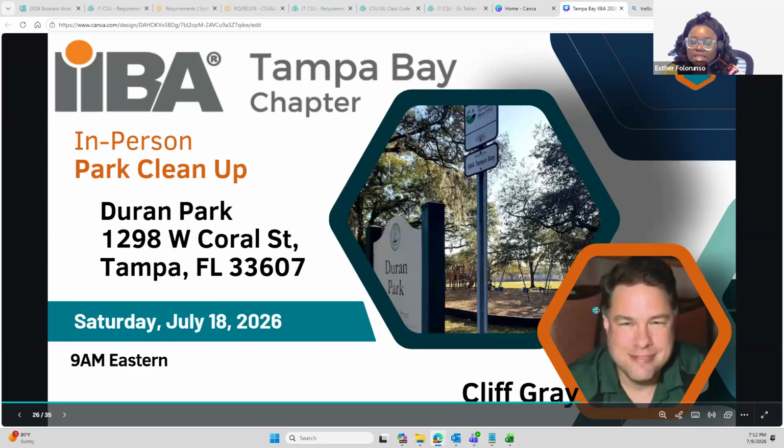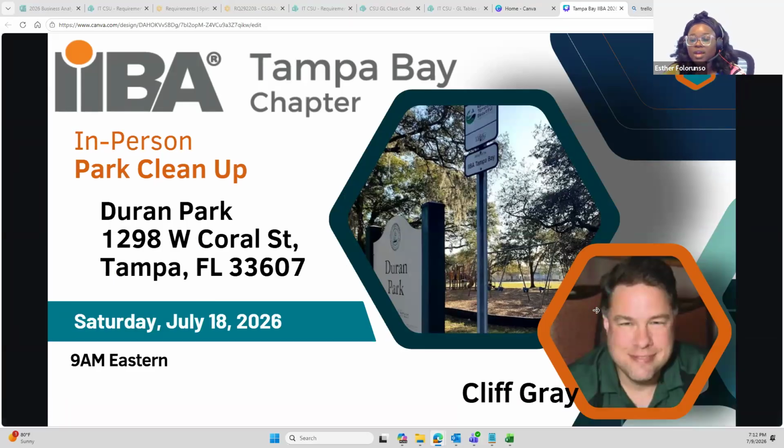Then Cliff is going to be leading the park cleanup on Saturday, July 18th. That's at Durant Park, 1298 West Coral Street in Tampa, Florida. If you want to be a part of this, please reach out to Cliff. Based on this, we can sign off on Bright Futures hours as well as any other volunteer hours that you may need. Please plan to wear comfortable clothing, closed-toe shoes, and gloves. We will provide trash bags. All are welcome, including the littlest ones, so please come with your kids.